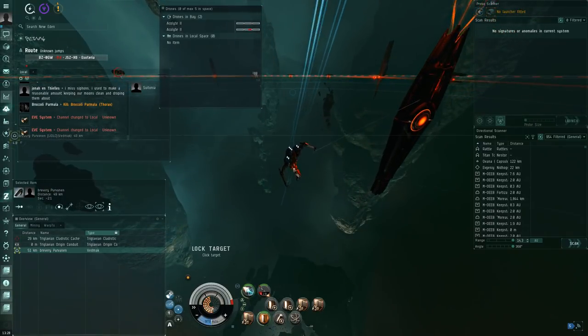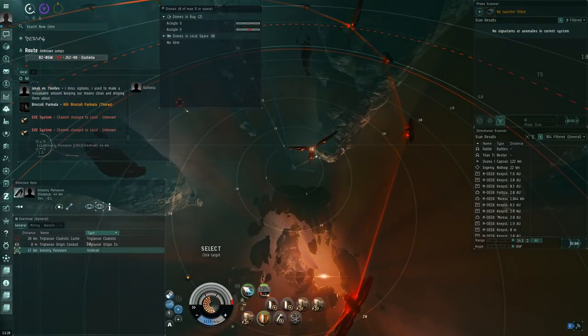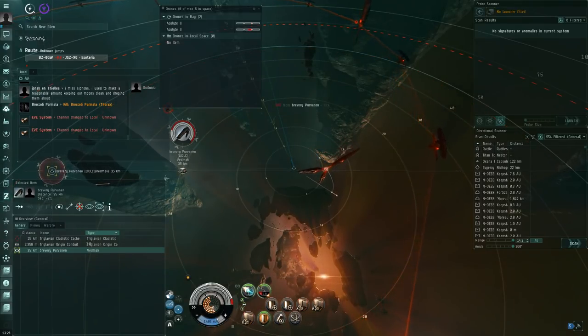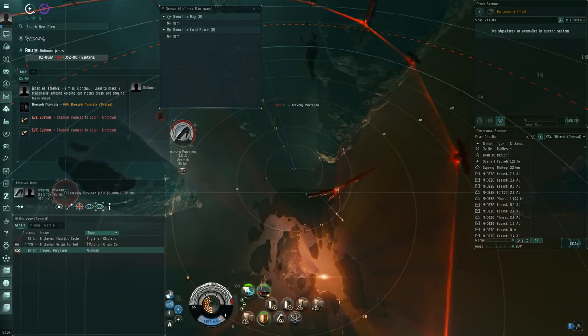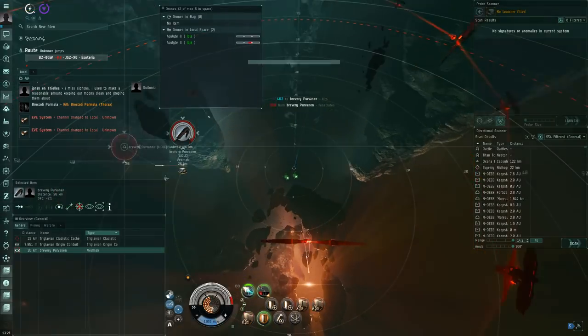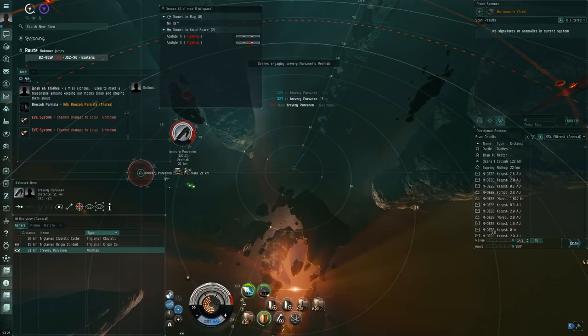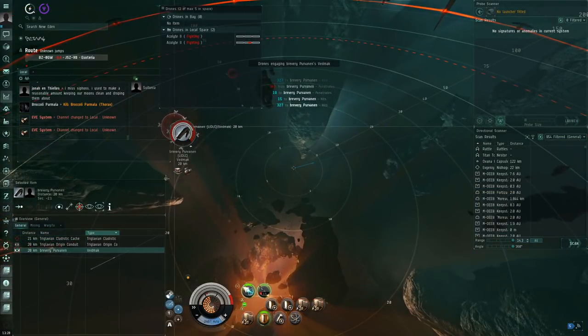It looks like this Vedmak has a microwarpdrive, so my Caracal would probably die to him. But that's fine given that I'm not really risking all that much. Again, if my Caracal dies, it doesn't really matter to me because I'm only risking a 30 million ISK ship.